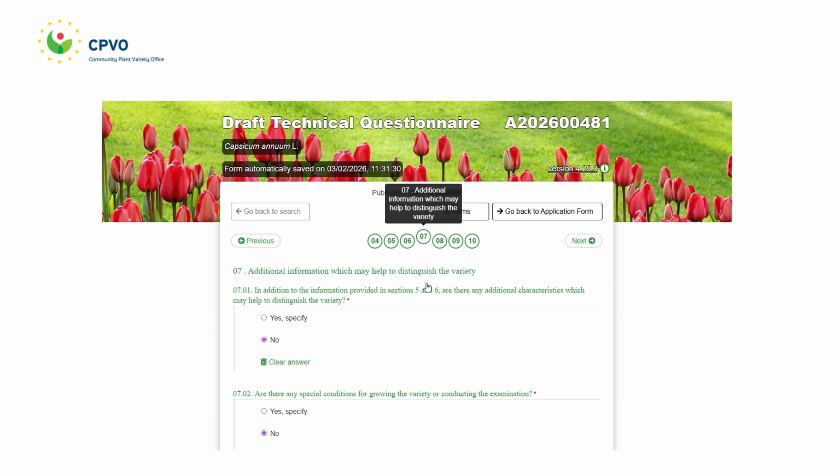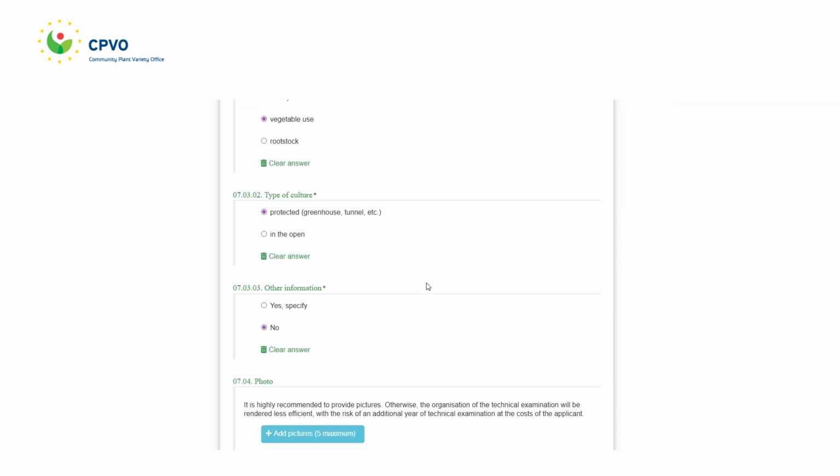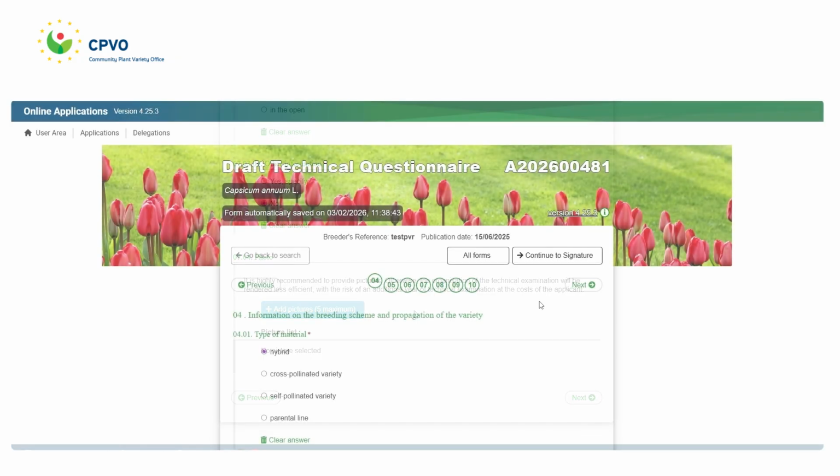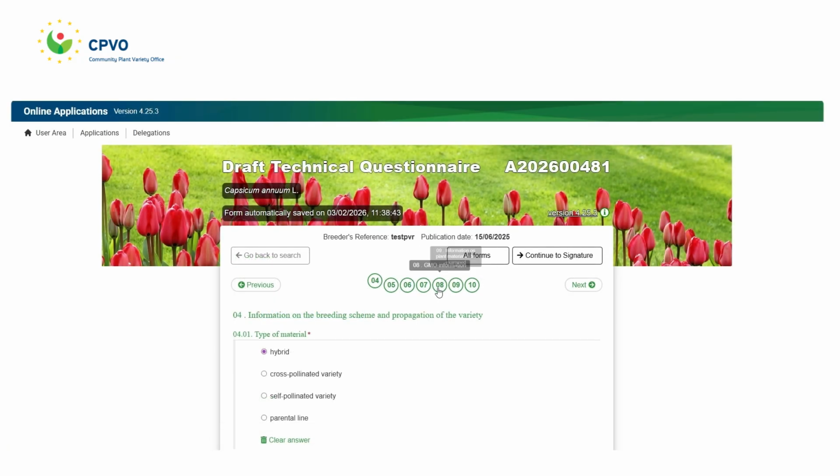For varieties of all fruit and ornamental species, the submission of photographs is mandatory at the time of application. To finalize the application, ensure that all the dots are green and both forms are fully completed before signing and submitting them to the office.